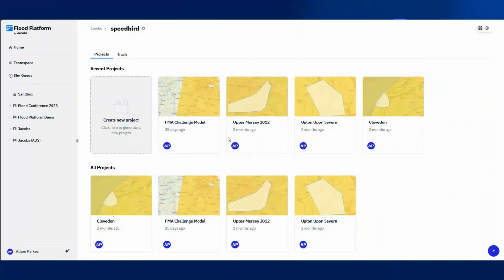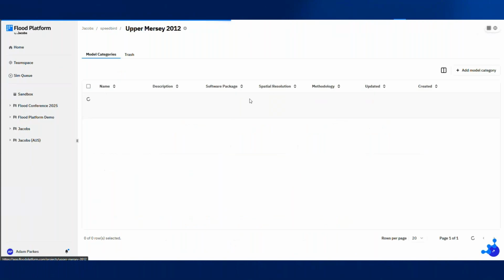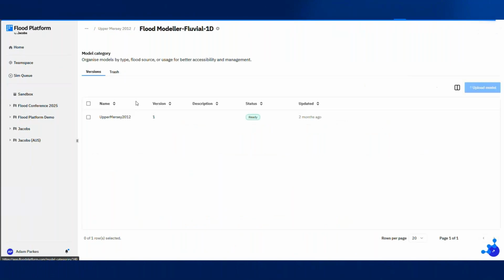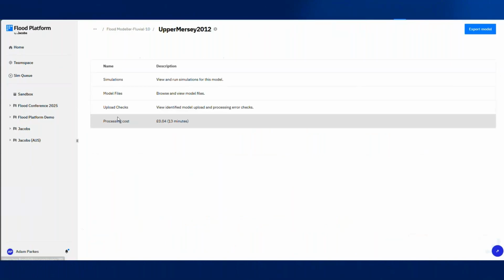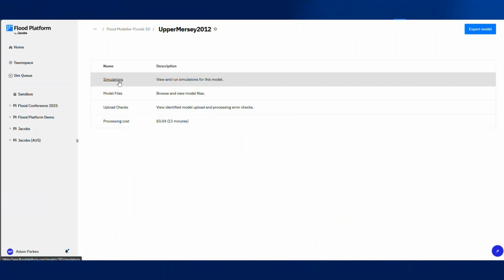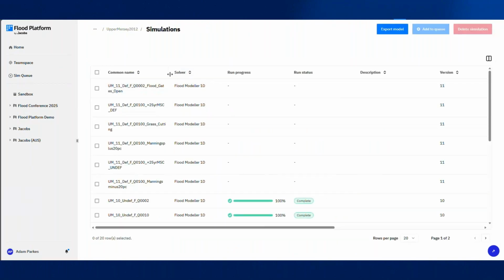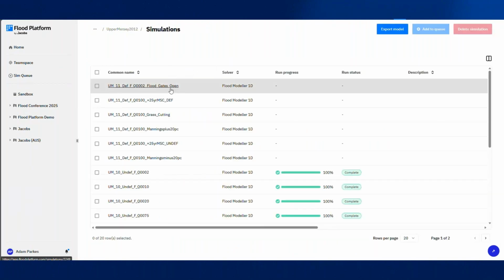Just to show you what this looks like, and taking that example of an existing model, here's a model I built 15 years ago for the Environment Agency, the Upper Mersey model. I've got a copy of that, I've requested it, and I've uploaded it to Flood Platform just by dropping it into the software. And what I want to do is run some simulations. So Flood Platform's uploaded that model, it's identified all the sims, and that some of them haven't been run. So the data pack I've received back is missing data.